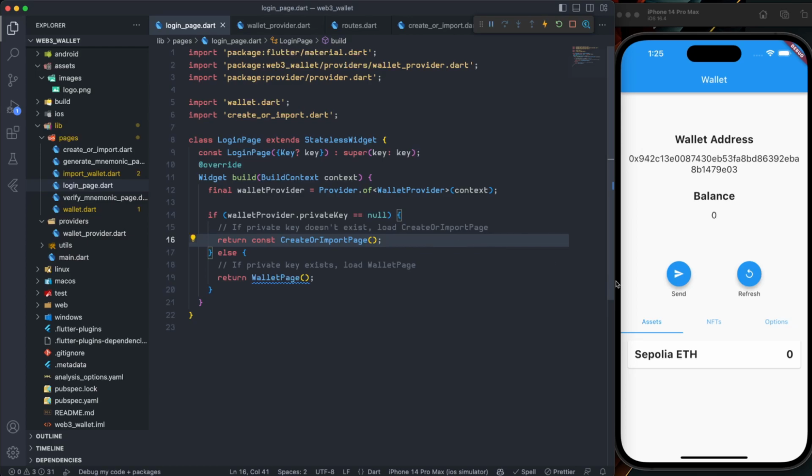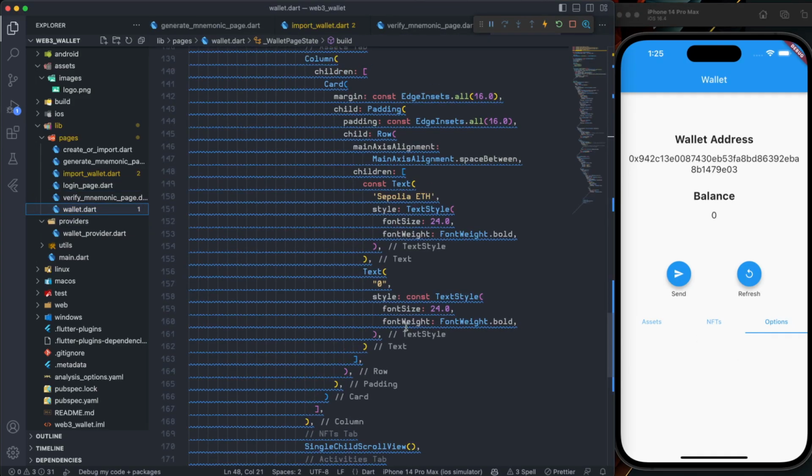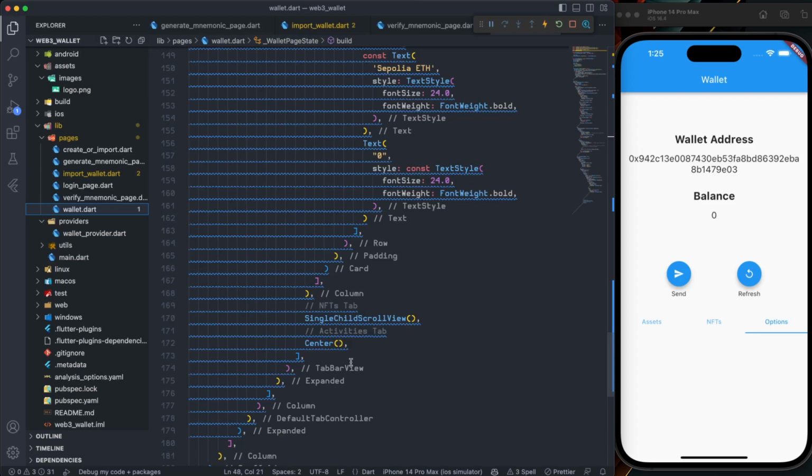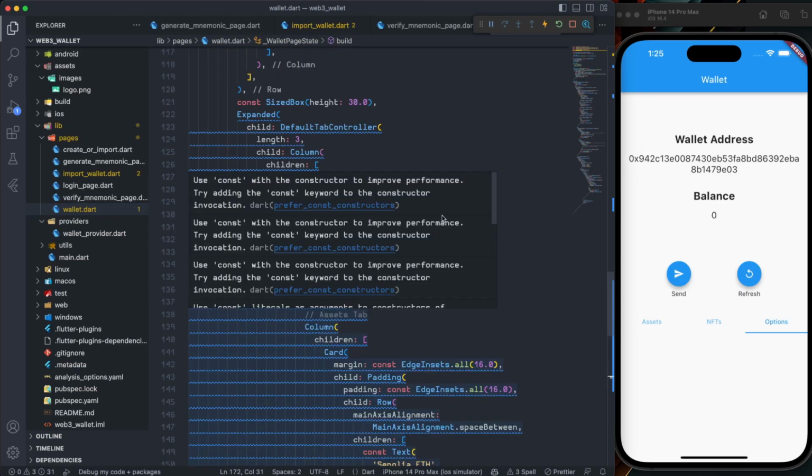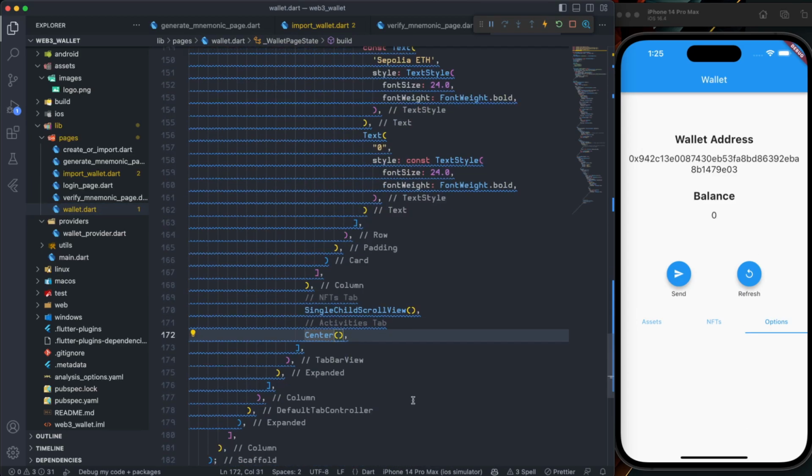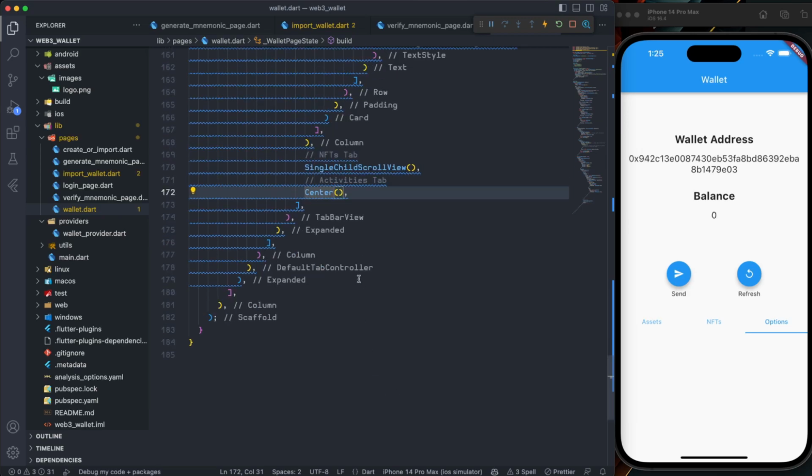So let's add the logout functionality. It means erase the stored private key in the application. So I'm going to put that log out here on the options. So I have to go to the wallet, and here on this center view, which corresponds to the options, is the place I'm going to set over that.